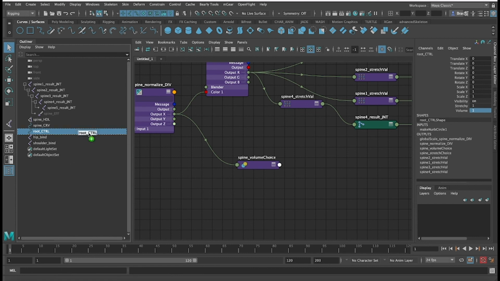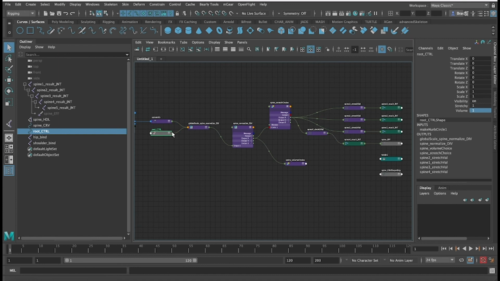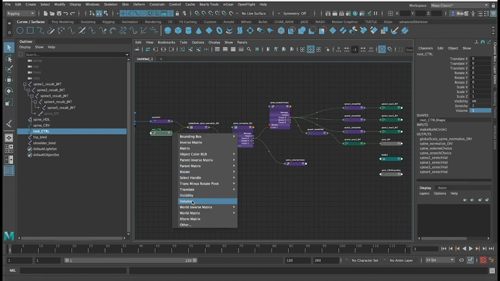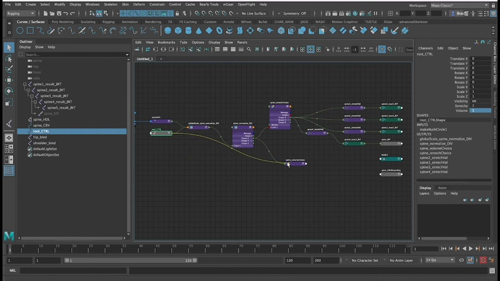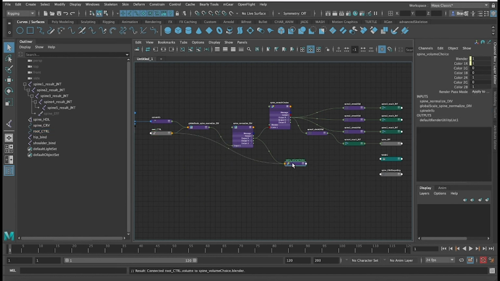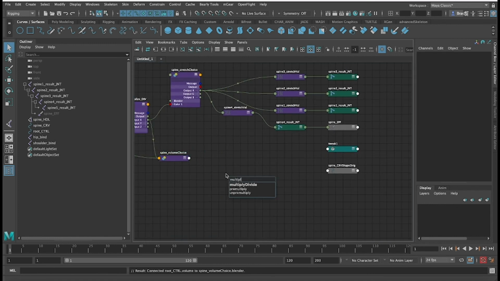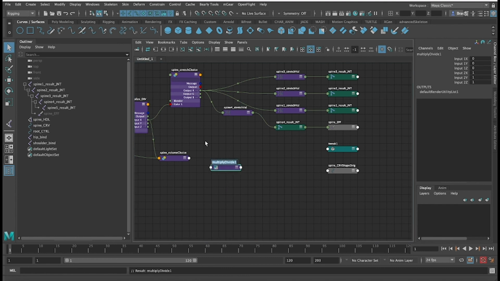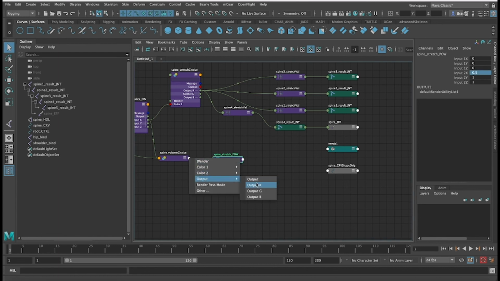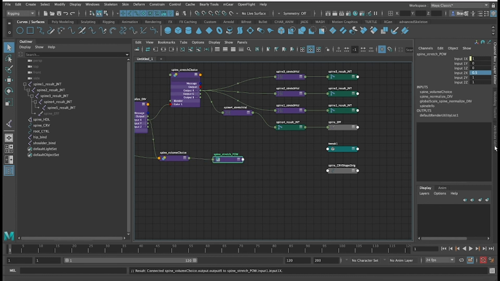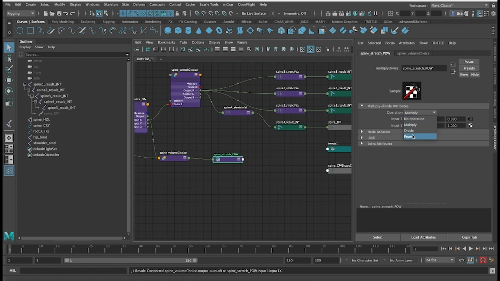And let's see, let's grab this and click on the dot right here. Volume should be near the bottom, just above world inverse matrix at this current moment. We'll put that into the blender, and that should be it for that. After we do that, we're going to create a multiply divide node, and we'll call this spine stretch pow. So once we do that, we'll set the input 2x right here from the channel box to 0.5, and the out color R, or the output R, of the volume choice node into the input 1x. Afterwards, we'll go to the attribute editor, set the operation to power, should be the bottom one.